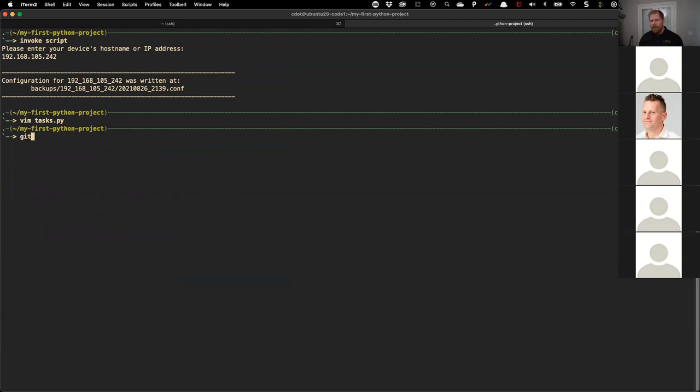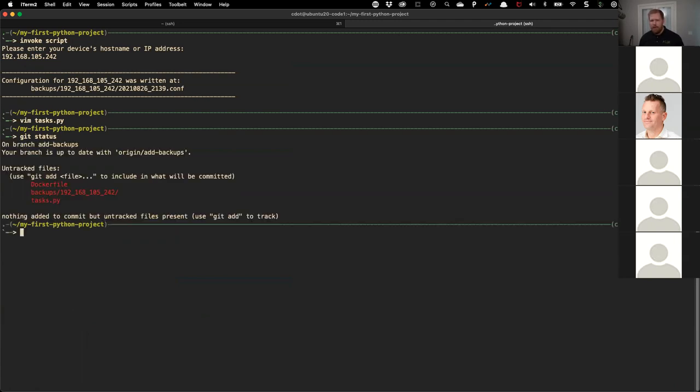Now, let's say we've done this work, we feel confident. Let's go ahead and check in with what's the status of our project here. Now, from Git's perspective, it says, well, since you last did your push, we see that you've made changes to these specific files. We've created a Docker file, you've created a backups directory with this specific path, and you've also created a tasks.py. And now let's check to see which branch we're currently working on.